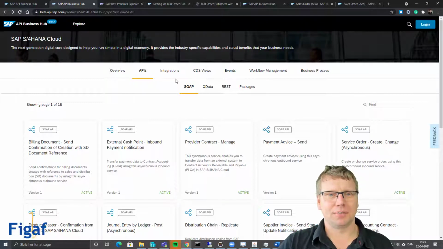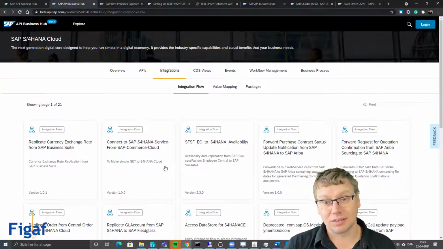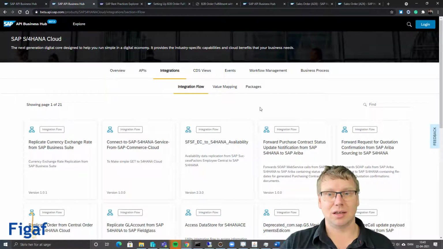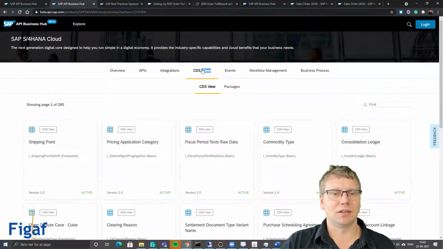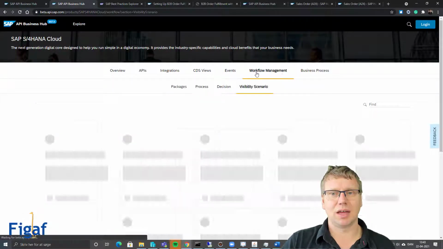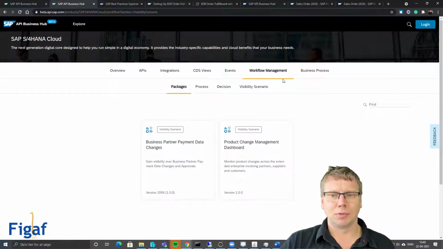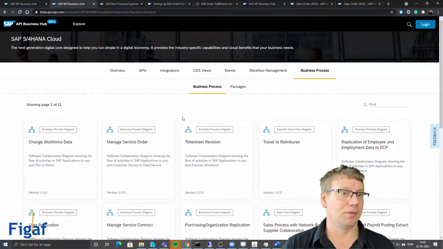You can see here it also has the integrations. I guess that's what kind of integration flow. Are there any pre-delivered integrations that make sense in this case? So pre-delivered SAP integration, I guess something for Germany. There's also if there are any CDS views, what kind of events happen in this process. Workflow management, business processes. So this contains all the different information that you need to deal with SAP integration in the S4 system.